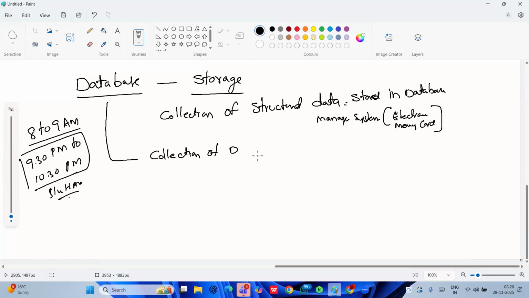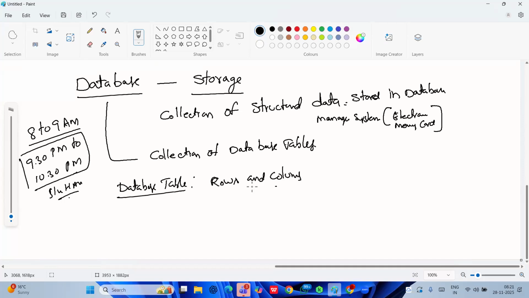Collection of database tables, that we can call database. Next, what exactly is the meaning of a database table? What is a database table? A combination of rows and columns. Data in the form of rows and columns in a structured format, that we can call a database table.